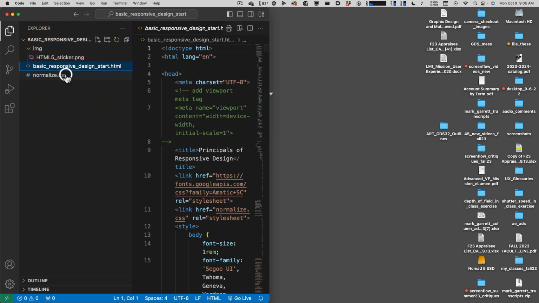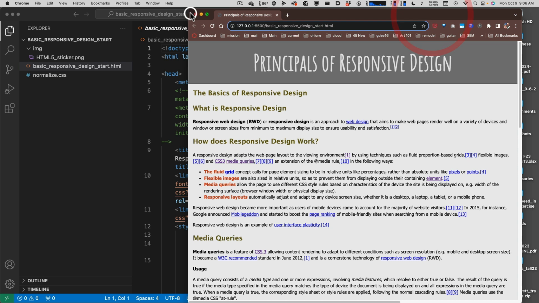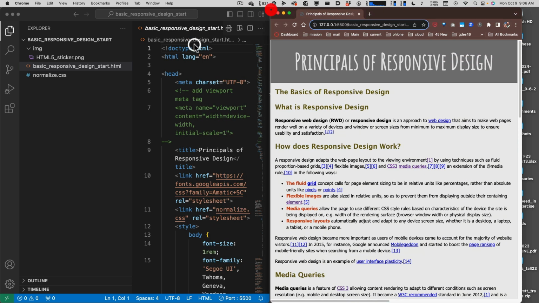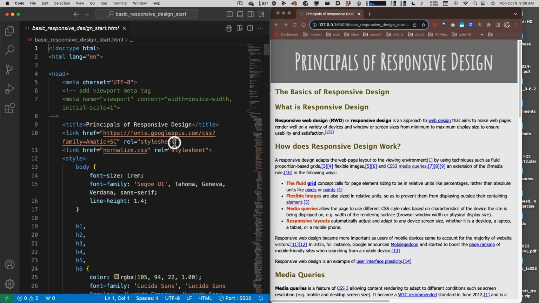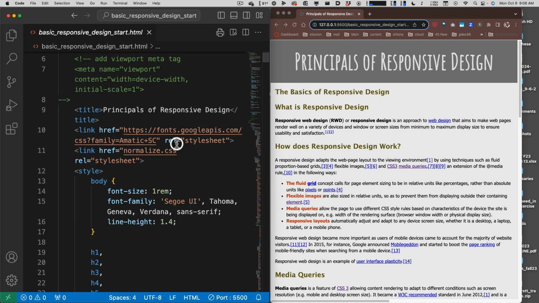We have a start file here, and then there's a normalized file here, which is one of many different kinds of normalized files. That's to make the pages look the same on different browsers. So let's take a look at this guy here. It's that page that we saw before, but it's not mobile friendly yet. So here it is, and I'm going to close this guy up here. There we go. Okay, so I'll make this a little bigger. I think that's about as big as I can get without making it giant.